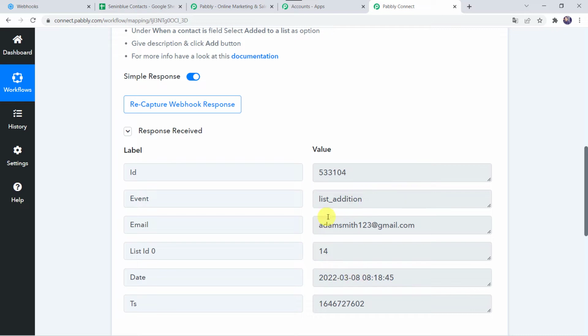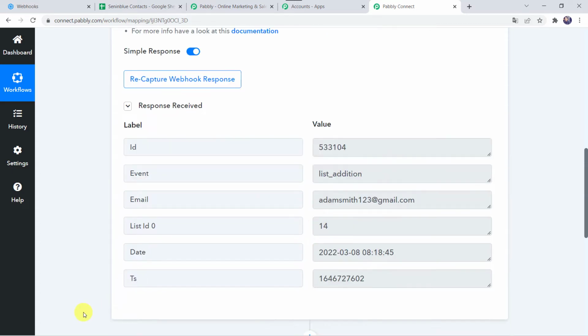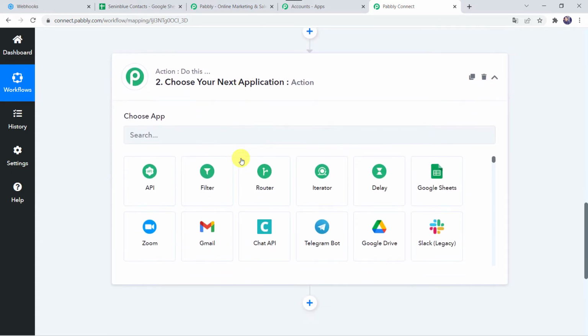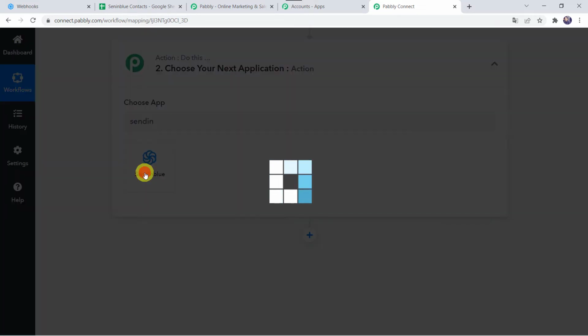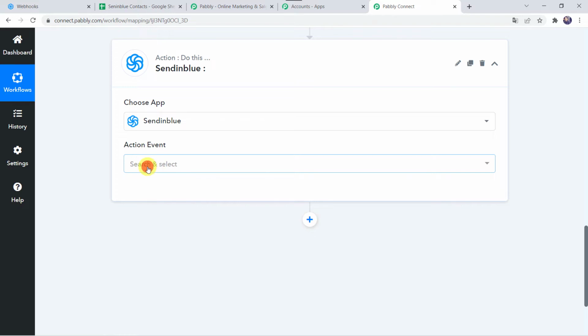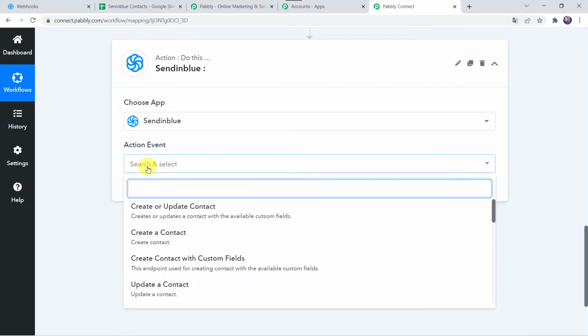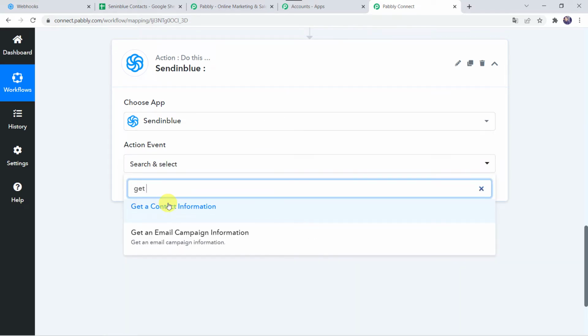But we cannot find the other details of the contact like his first name, last name, mobile number. So we want to retrieve that information. For that, come to this action window. And here in the choose application, let us find Sendinblue once again. In the action event, we have to select get contact information.